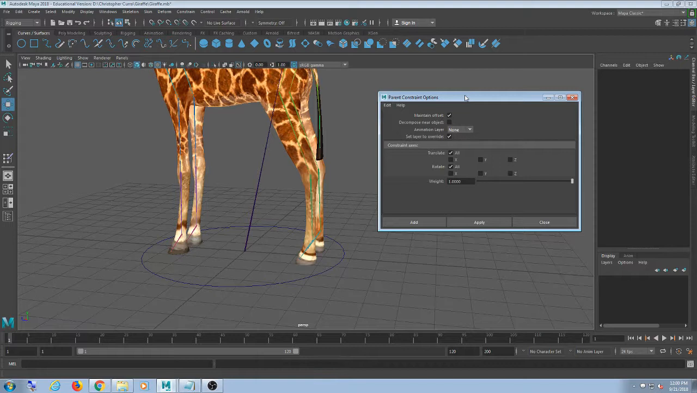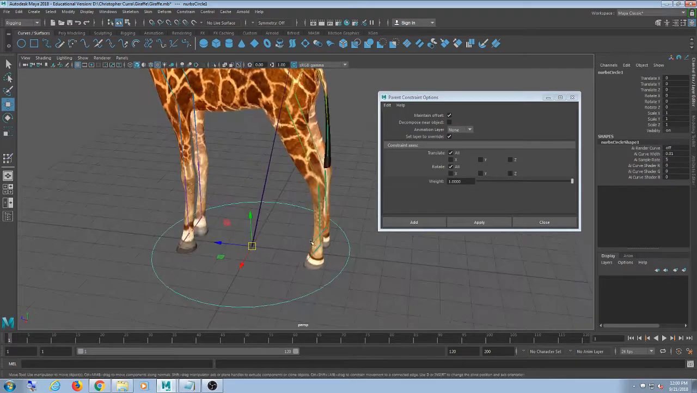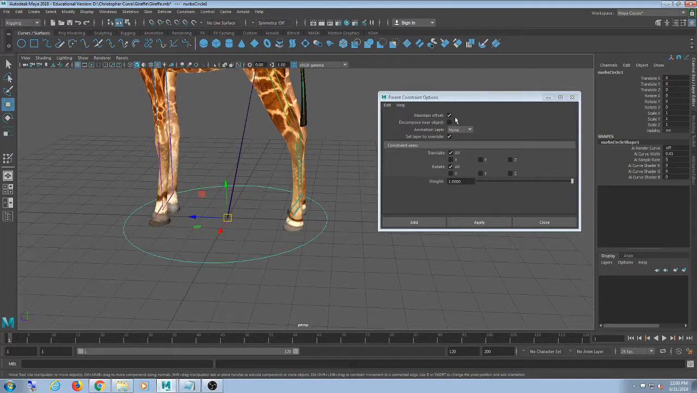So if we were going to export this out as an FBX into the Unreal Engine, it wouldn't export those constraints. It would only export the bones and the skin, but we have these controls in here so the animators can actually animate this thing.